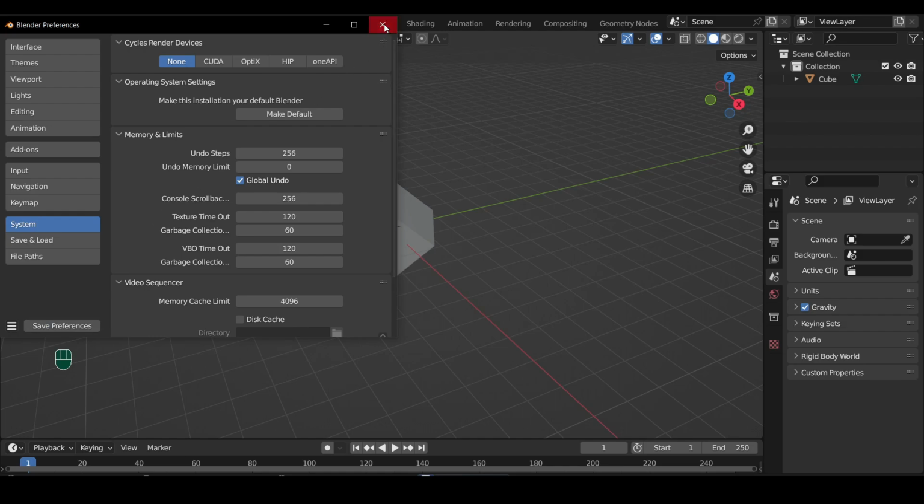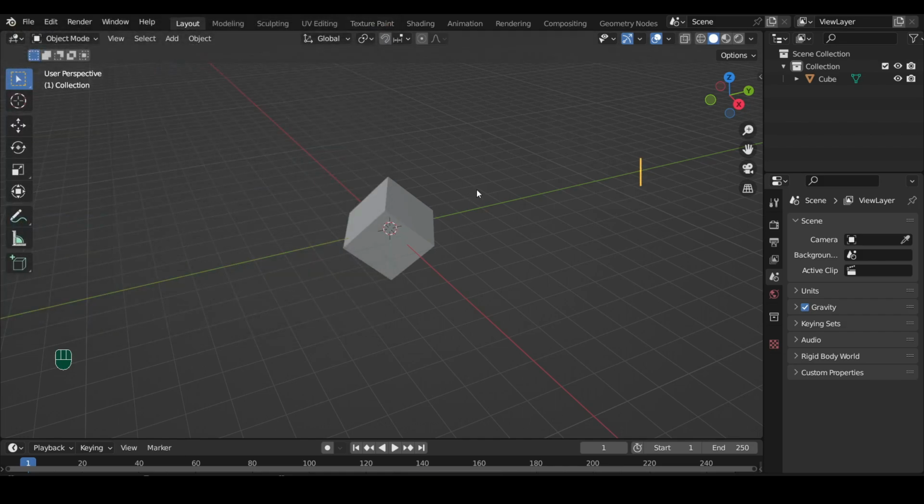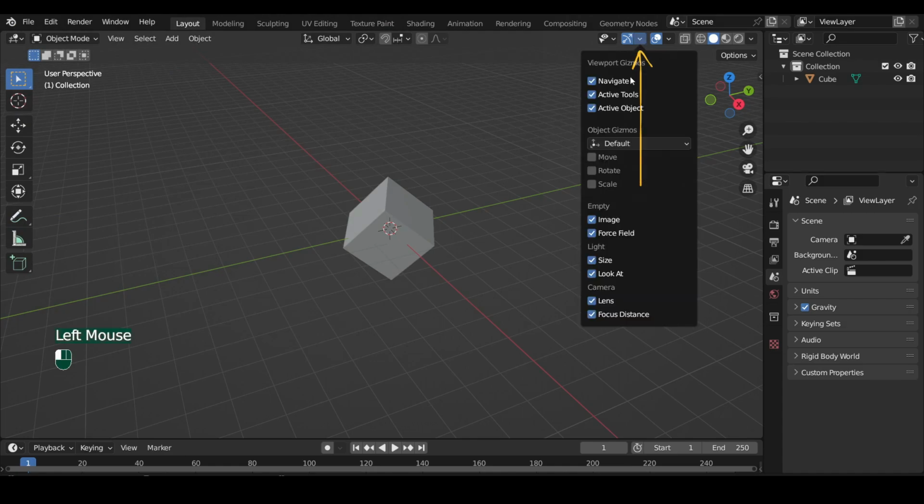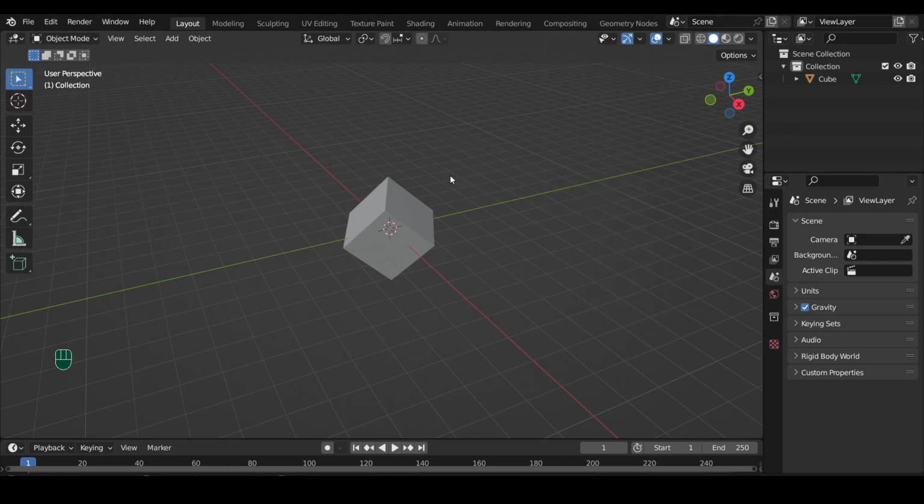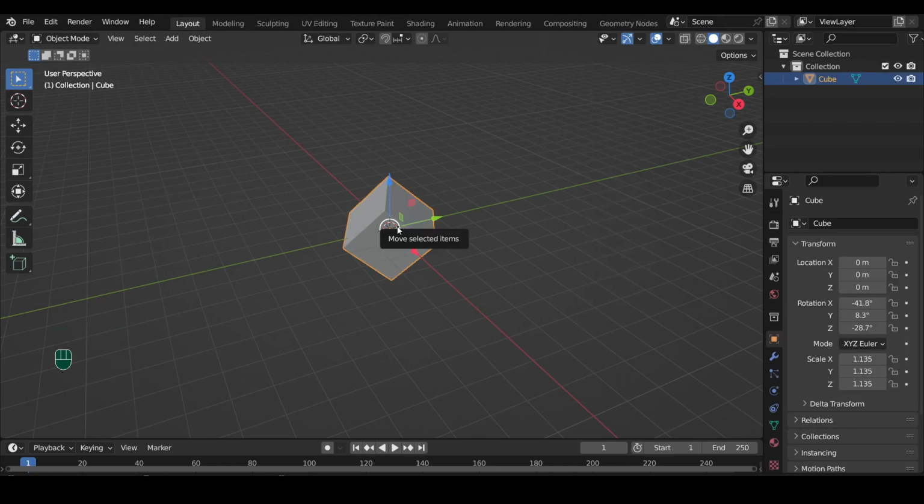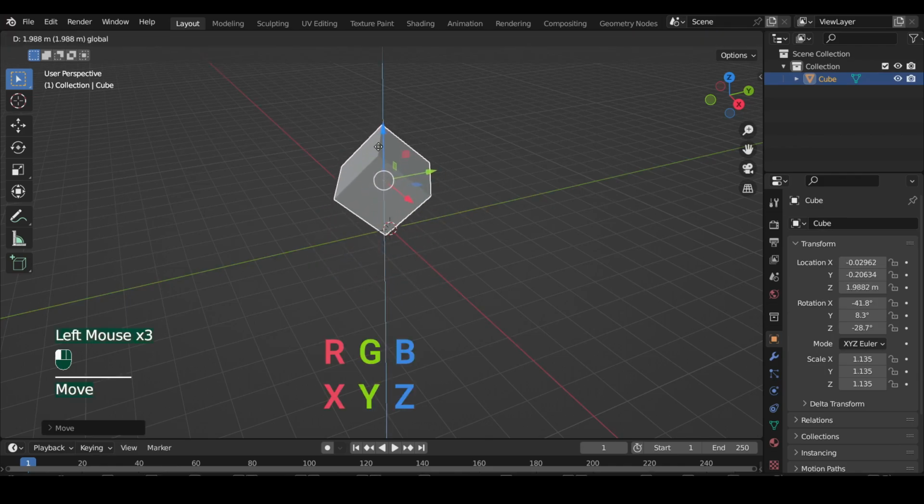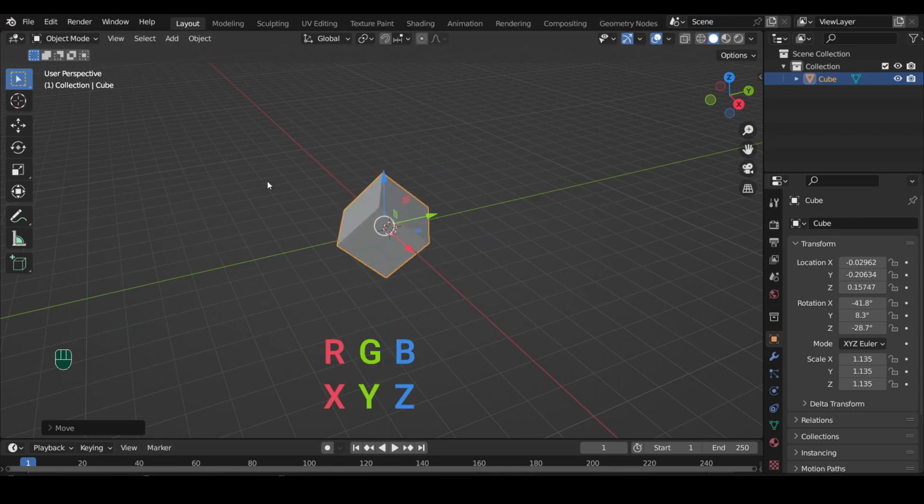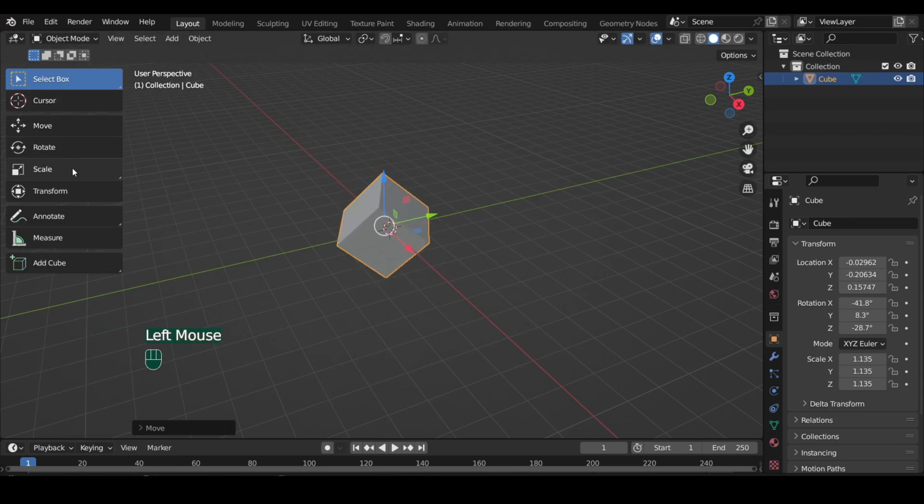Now close this window. Also click the drop-down menu over here and turn on the Move tool. With this, you won't have to use the G shortcut every time you need to move something. You can left-click drag the arrow to move the selected object on an axis. Red represents the X-axis, green the Y-axis, and blue the Z-axis. You can also use the tools in the toolbar.